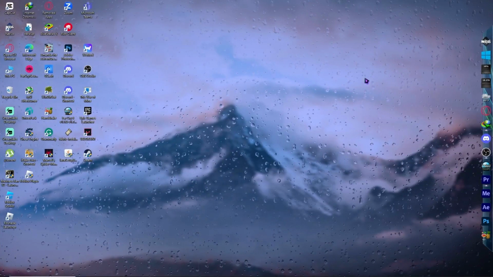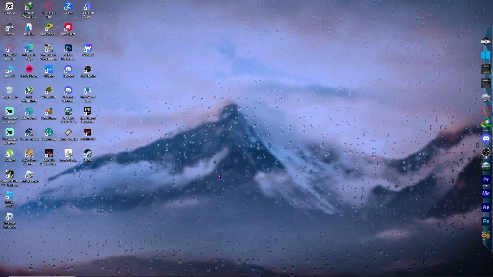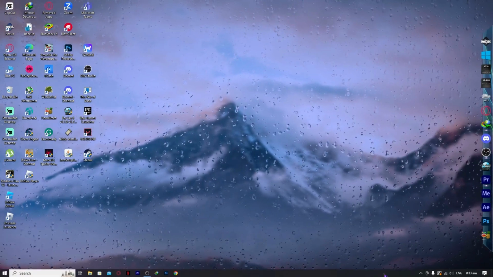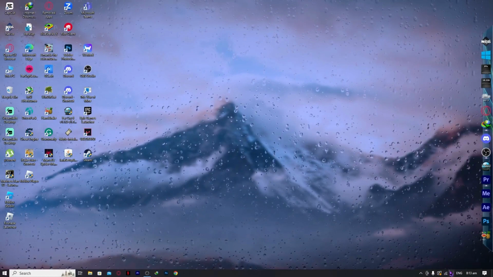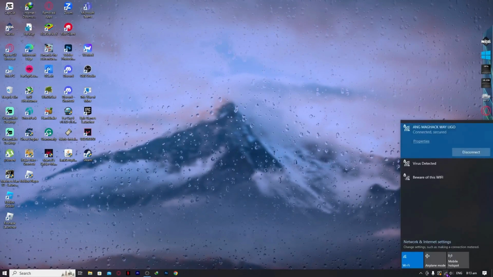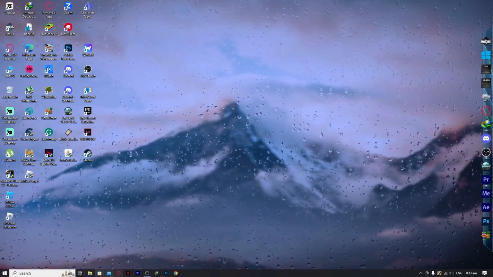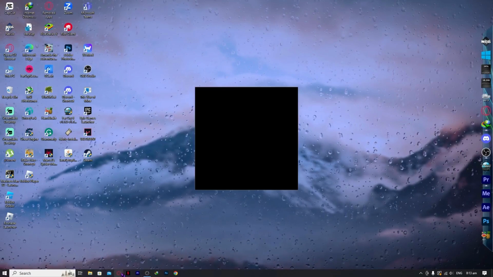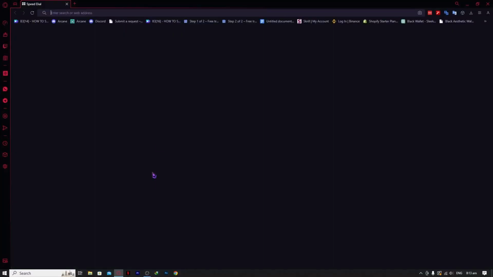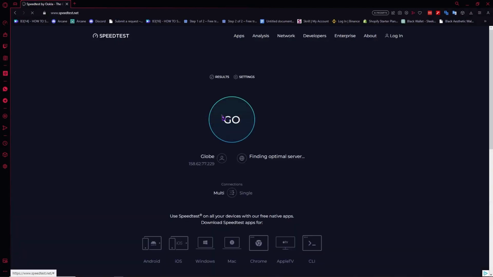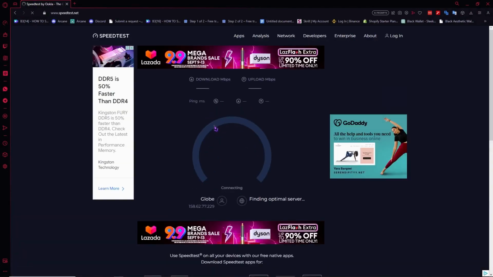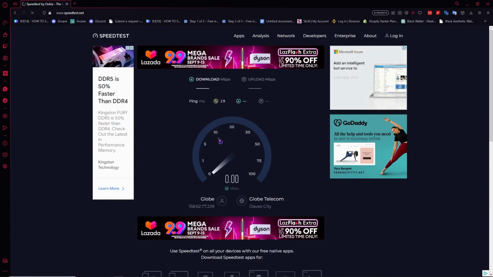So let's begin. The first thing we need to do is test if we have our internet connection available. Make sure you are connected to the internet, either through Wi-Fi or Ethernet, and that it is working. You can test it by going into your browser and going to speedtest.net. Make sure you are not getting 0 or less than 5, and that you can see your speed. If you can see your speed, it means your internet is working.